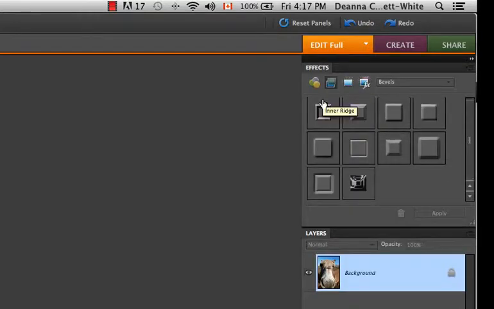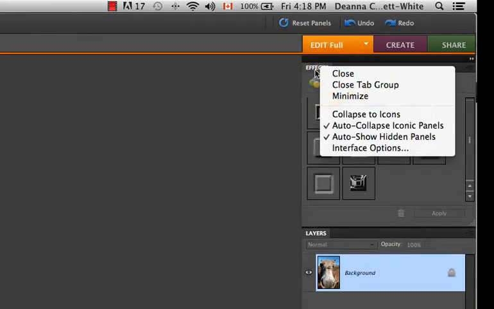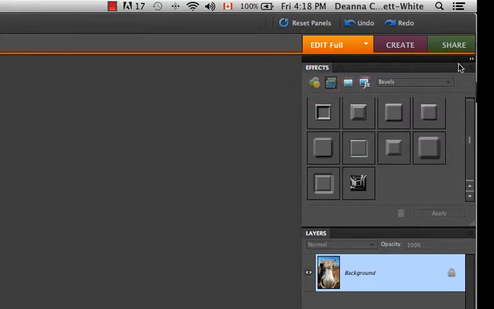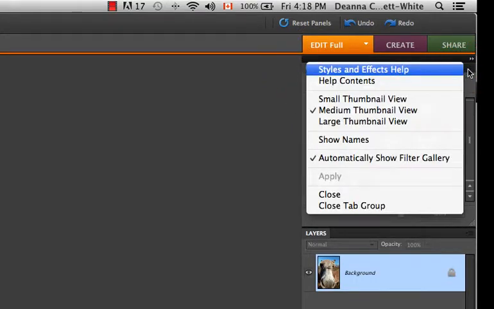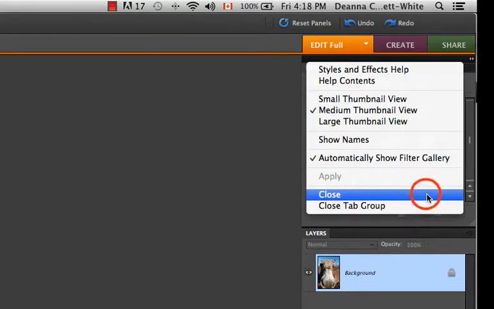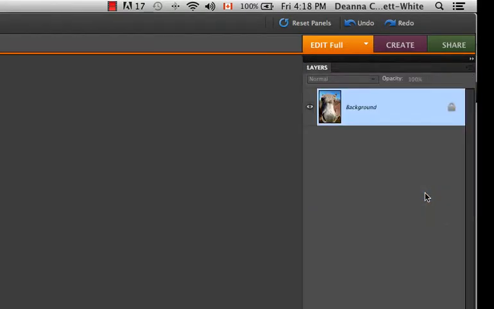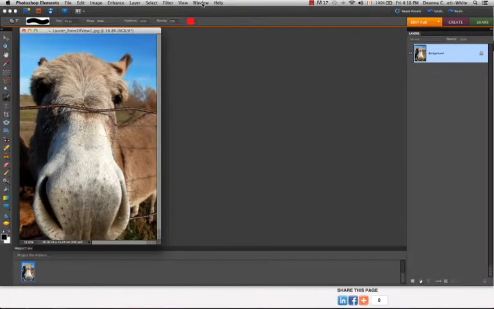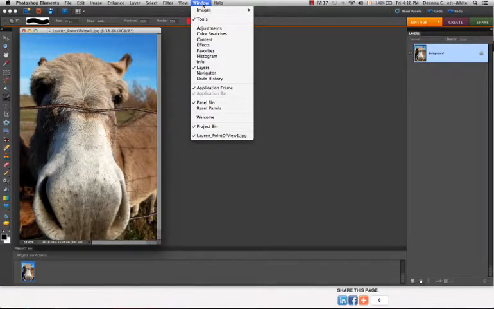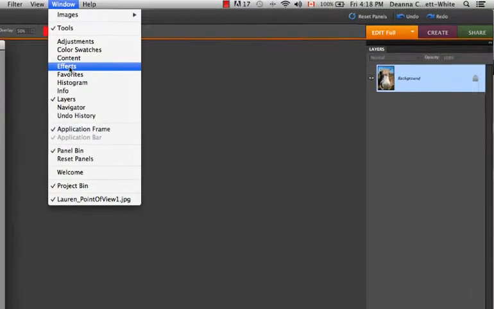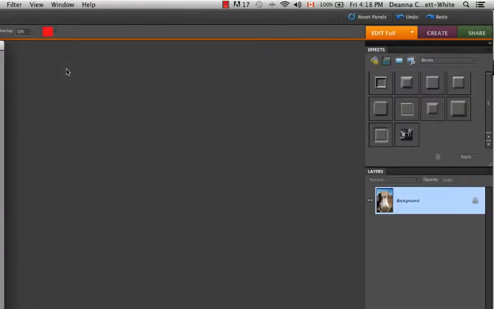You can add or remove whichever palettes you wish. For example, if I didn't want the effects palette, I can right-click on its title bar and choose Close. Or a second option is to left-click on the drop-down menu and now choose Close, and it disappears. If I want to add a palette, I go to the window in the menu bar, and now let's put Effects back up there. Click Effects, and it automatically docks in the palette bin.